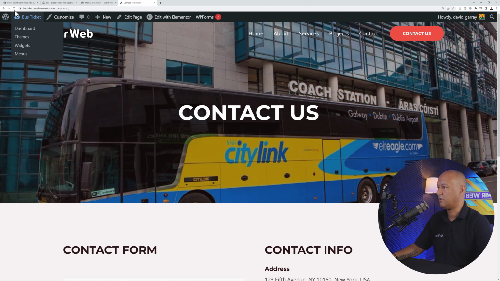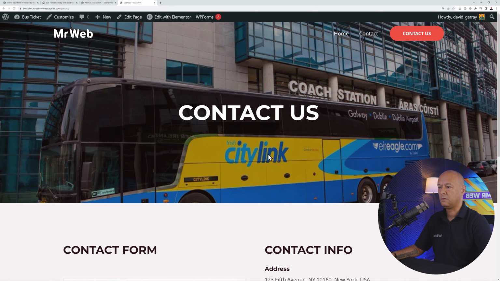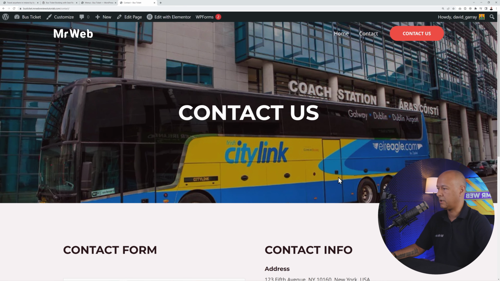And again, go back to your website and refresh. And there you go. As you can see, if you click on home, it goes to the home page. If you click on contact, it goes to the contact page. And obviously you would do this with as many pages as you have, okay?